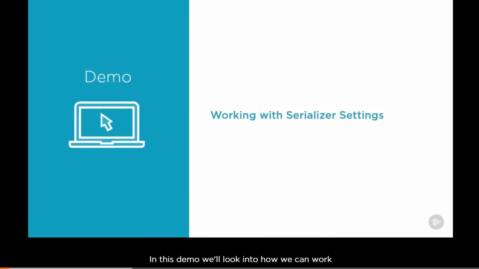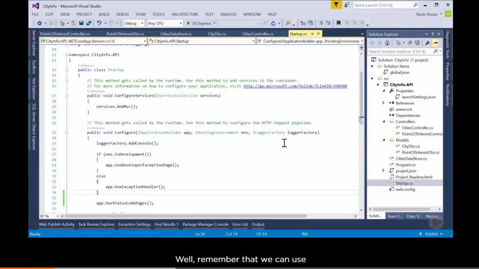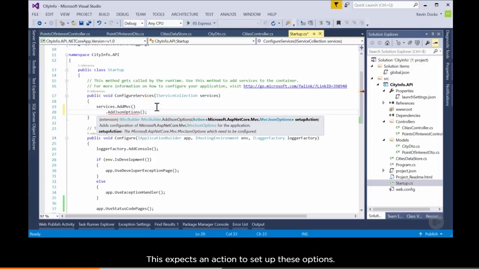In this demo, we'll look into how we can work with serializer settings. ASP.NET Core by default deserializes from and serializes to JSON. But how exactly do we configure how that serialization happens? Well, remember that we can use the ConfigureServices method in Startup. That's used to configure the services made available through the container. Well, we can configure MVC like that. Here we've added the MVC services. On that we can call AddJsonOptions. This expects an action to set up these options. So we can add that with a lambda expression.